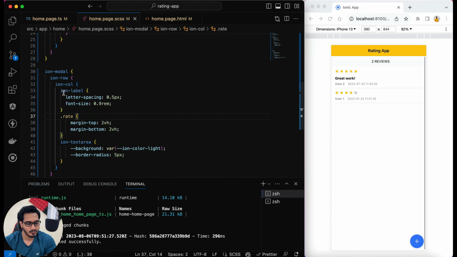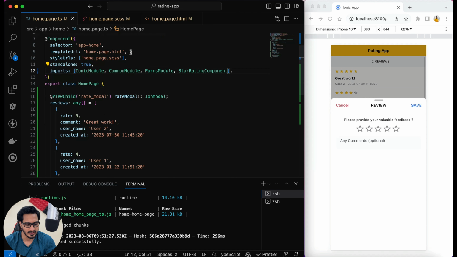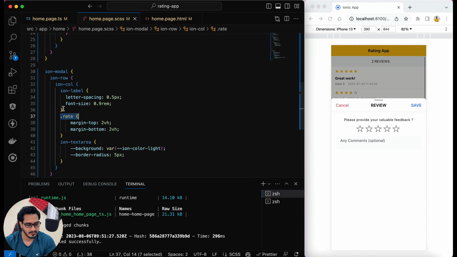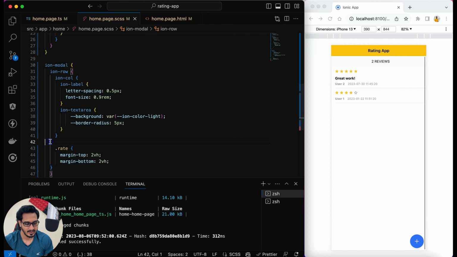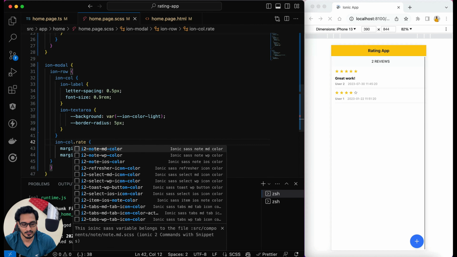All right, done. So to the ion label I have given, let me just show you it first, and then I'll explain. This is the one. To the ion label I have given letter spacing of 0.5 pixels and font size of 0.9 rem. Then I have given dot-rate, that was a class that I have given to, I think, our column one, right? Yes, that is why it is not showing up, because this class should be outside of it. So I'll cut this and will pass it after the ion column, because this class actually works only on the ion column. Okay, so it is not within the ion column. You need to understand that part.